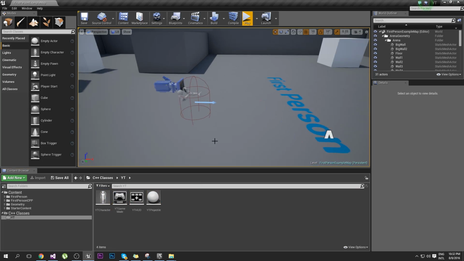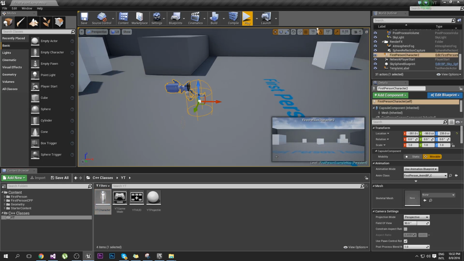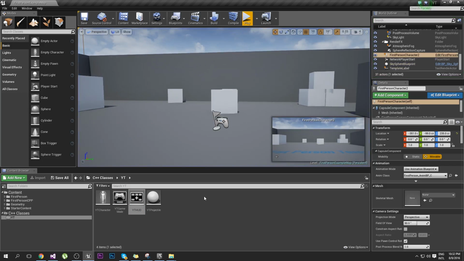If you didn't know, I would expect that most people watching this video know this, but a class is kind of just a way of describing something. So this YT character class describes the player here. It describes how the player will walk around, how fast the player is going to walk around, a bunch of stuff like that. We've got the game mode class, which doesn't do anything right now. We have the HUD class. What that does is it draws this nice little cross here to the screen. And we've got the projectile, which shoots projectiles.